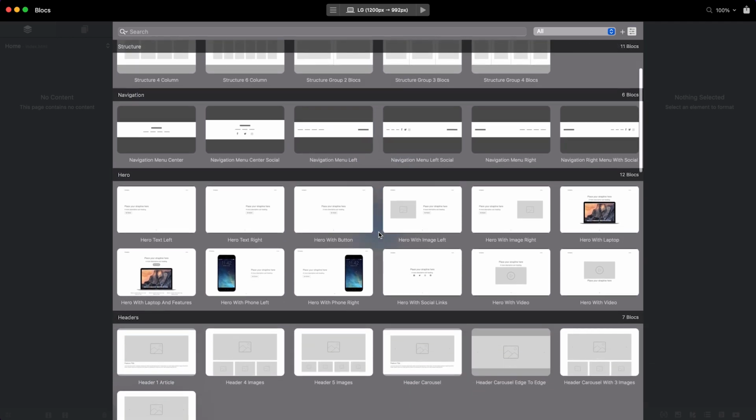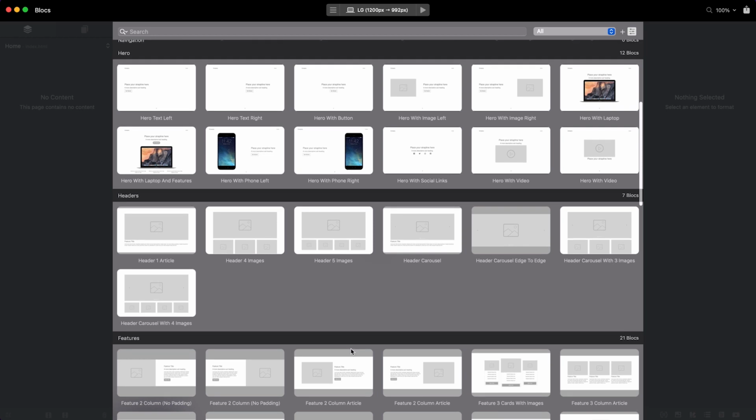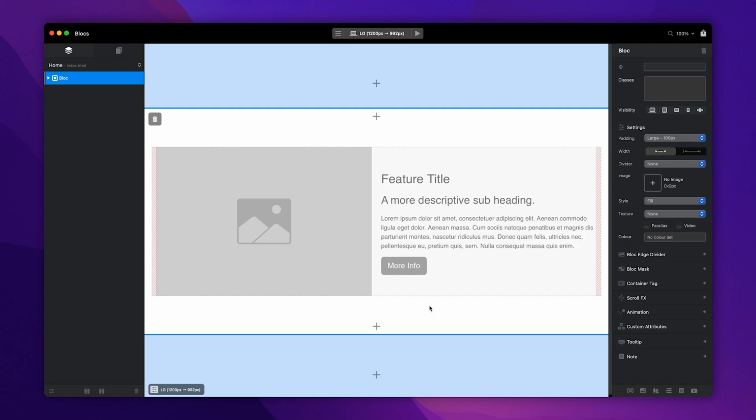To add a block, all I need to do is click one. The Insert button I initially clicked to access the block bar is now replaced by the block that I just selected. To add another block to the layout, you'll notice that I now have two options.